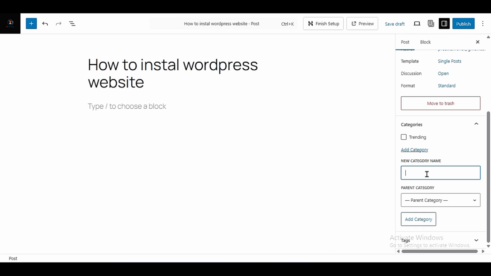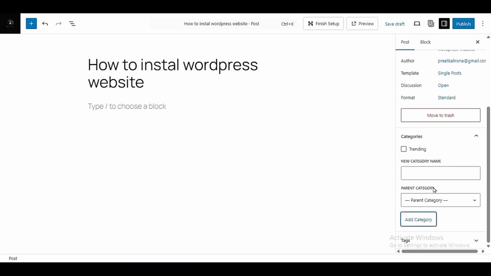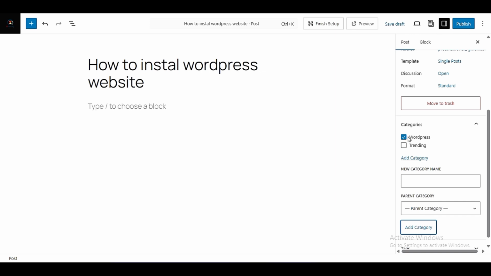If you want to create categories manually, you have to go to the backend, which I earlier showed you how to do. You have to add a name for your category. For example, this is related to WordPress, so let me make one category related to WordPress. Parent category, I want to leave it. Click on add category. Now I have a new category, WordPress, and it is auto selected because we just added it.